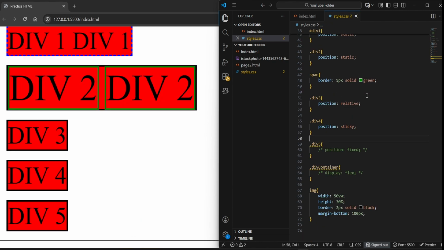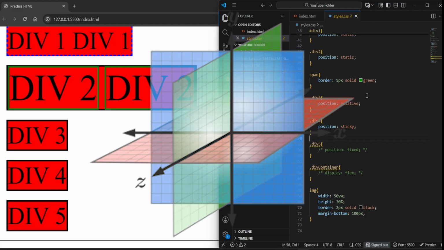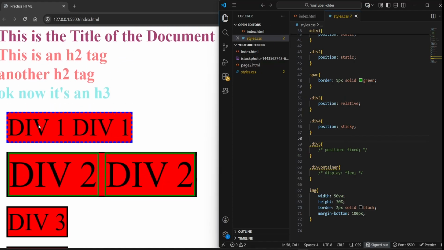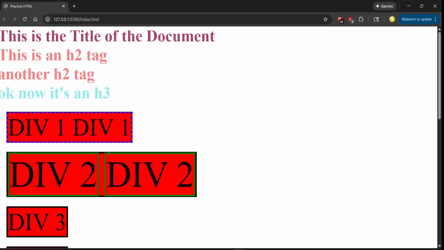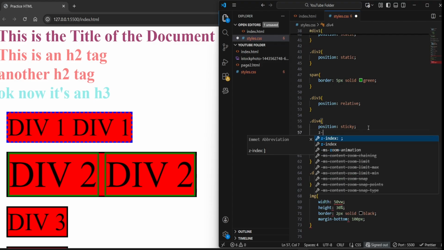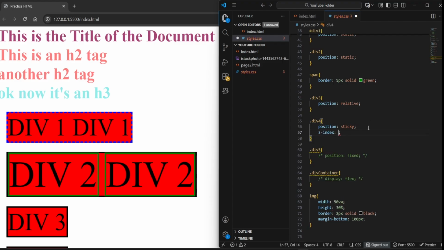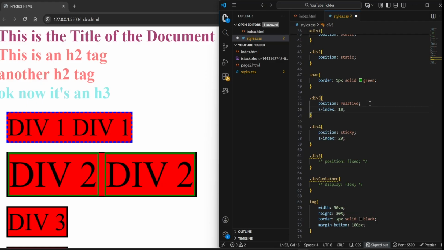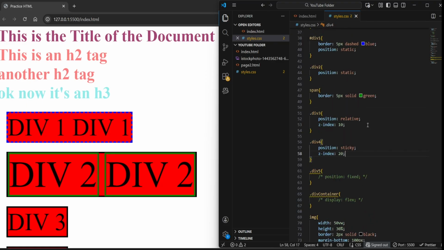Okay, now the Z index. So pretty standard, you know, the X, Y, Z graph. Z is a third dimension. If you have divs stacked on top of each other, like with absolute, you could give a Z index to one of them, and the one with the higher Z index will be on top of the other one.